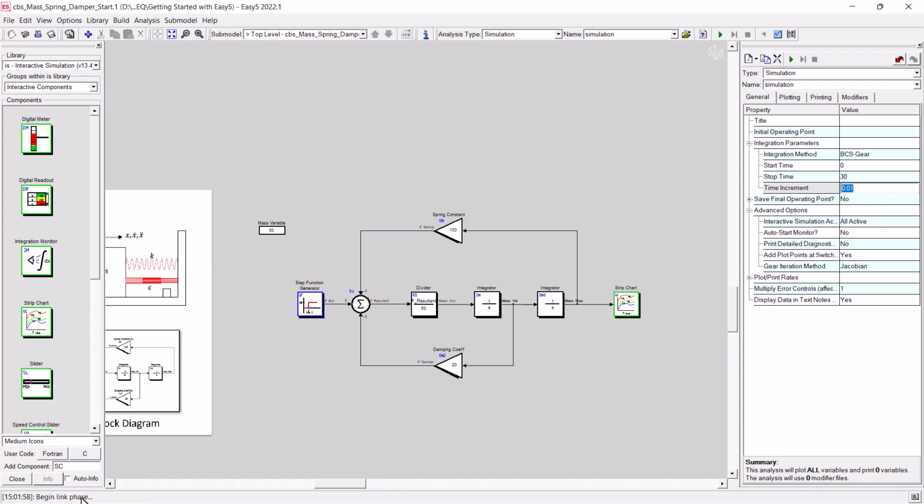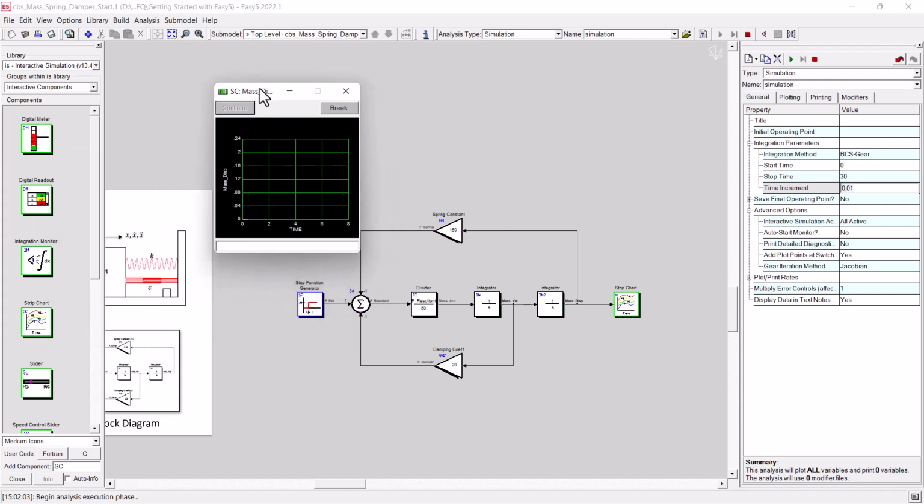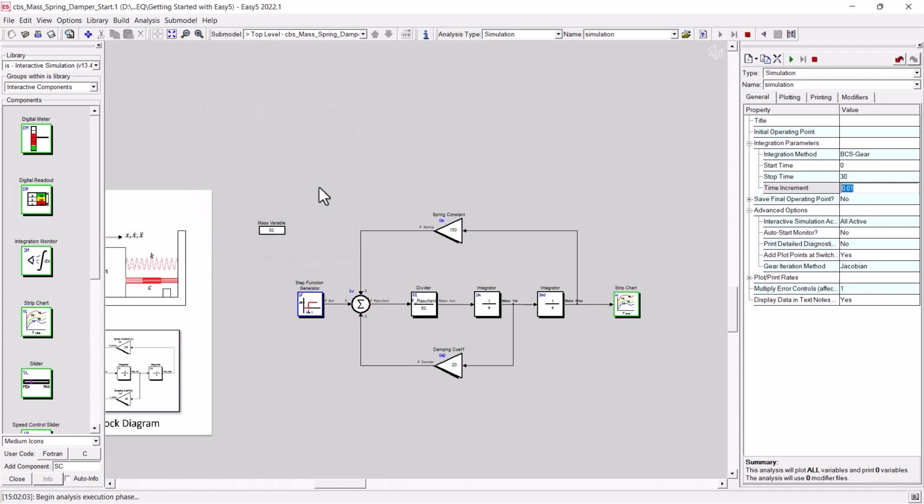What you'll see down at the bottom is it's now building the executable. So it now compiles this into a runtime executable. And then it runs the simulation. And there's the strip chart that's popped up, and you can see the dynamic response for the last 10 seconds.